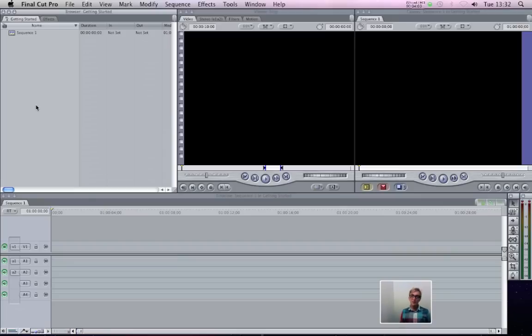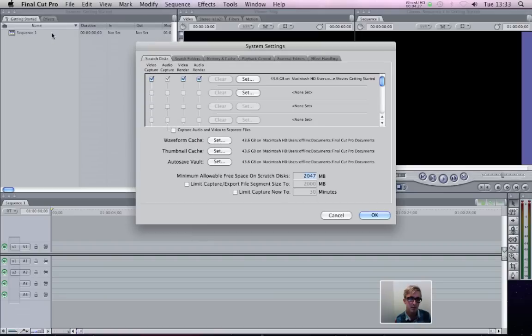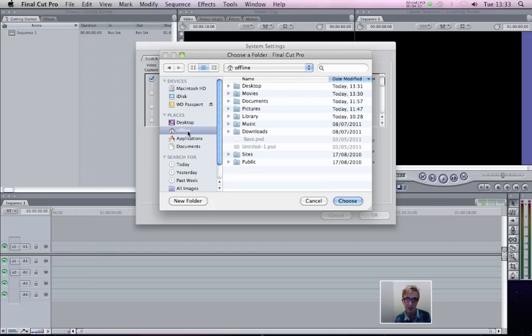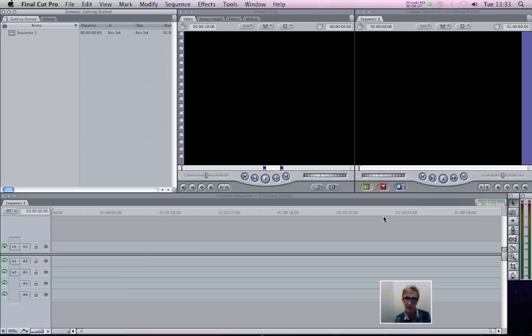There we go. Now with Final Cut, it's really important that you set a scratch disk for your project. Now a scratch disk is, to simplify it, where your computer is going to do all of its thinking and processing. Okay, now we need to make sure that scratch disk is set to your movies folder, because once again, the scratch disk can't be set across a network because a network is far too slow. So we're going to go to System Settings, and here you can see we've got our scratch disk option, and I'm going to click Set, and I want to make sure that that's in the movies folder, and I'm going to select our getting started project. Here we go, choose. Okay, now that's great.